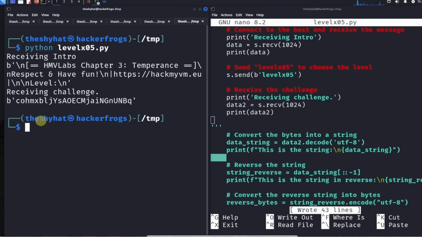Okay, so we received this string. Well, okay, this isn't a string, these are bytes. If we receive these bytes, we need to convert this into a string, and then we need to get a variable that is only the last 5 characters. So 1, 2, 3, well, okay, these are 5 characters. We need to convert this into bytes, and then we need to send it back to the server to complete the challenge.